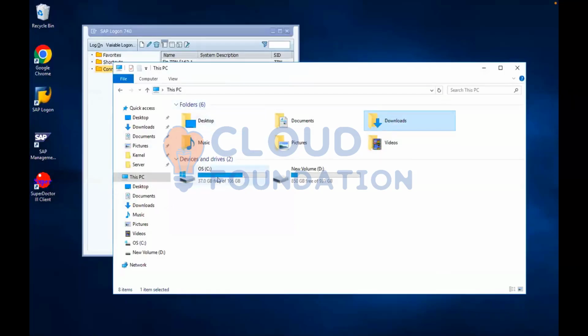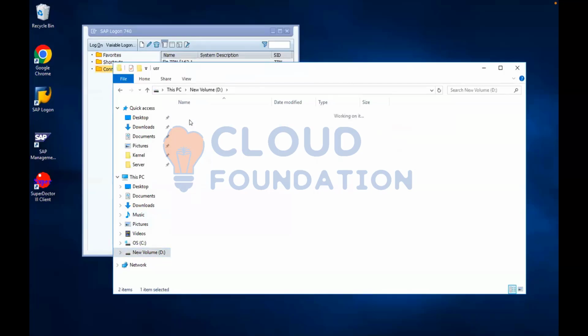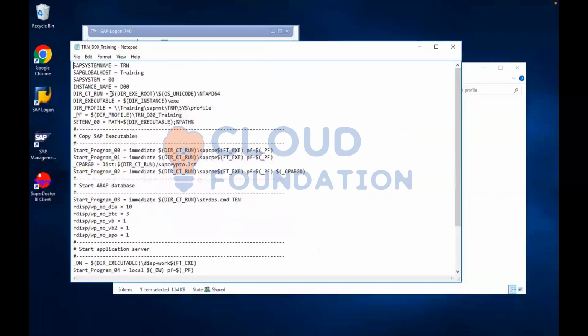We can go to USR, SAP, SID. SID is TRN. Under SYS, under profile, we have the default profile and the instance profile. If we open this instance profile with Notepad, the complete information is given on how the SAP system is going to start. It is going to start the program 00.